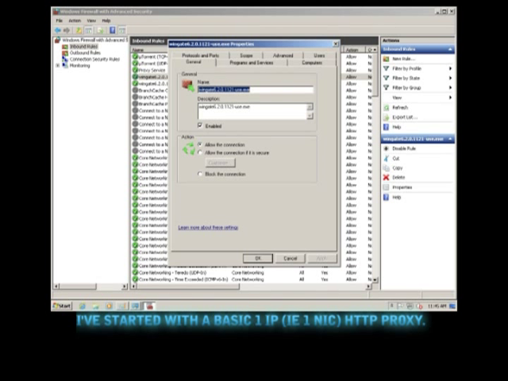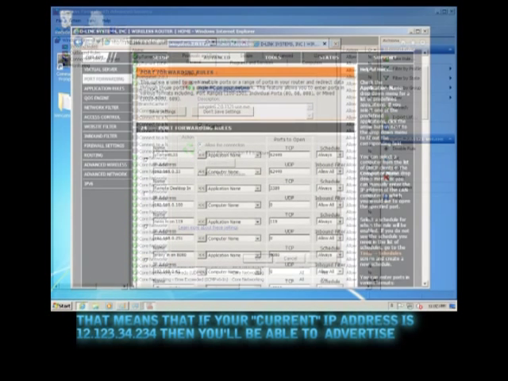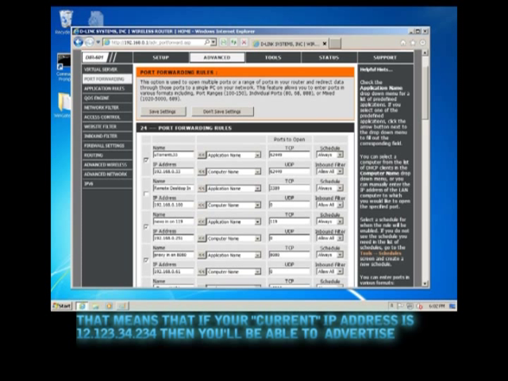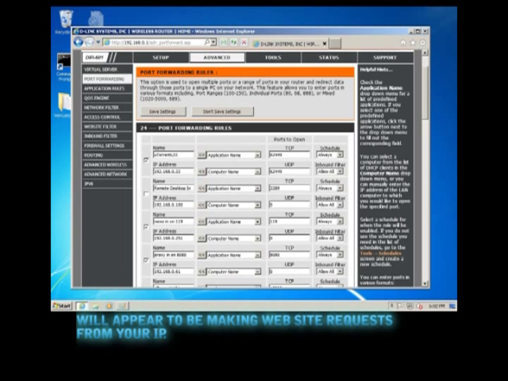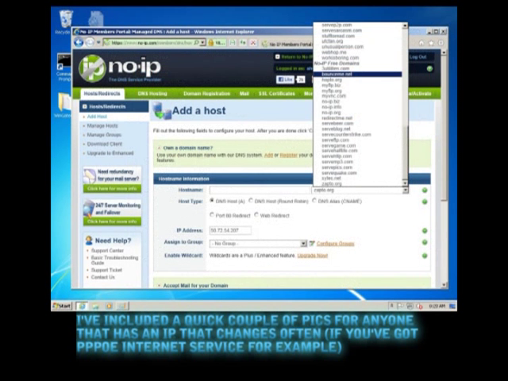I've started with a basic 1 IP, that's 1 NIC HTTP proxy. And that means if your current IP address is 12.123.34.234, then you'll be able to advertise your proxy as, for example, 12.123.34.234:8080. And anyone who plugs that information into their web browser will appear to be making website requests from your IP.